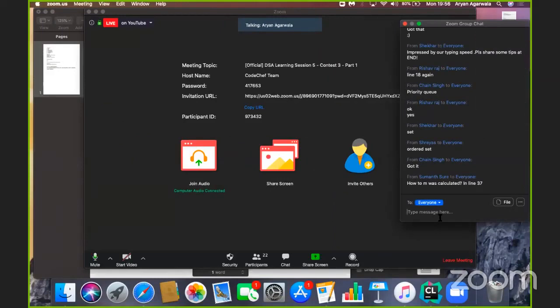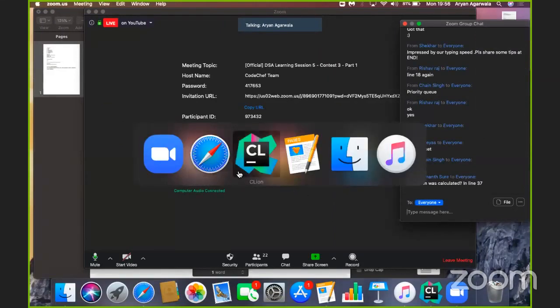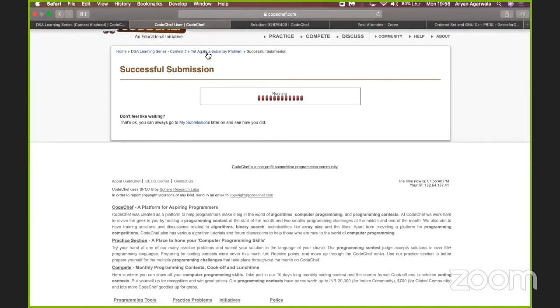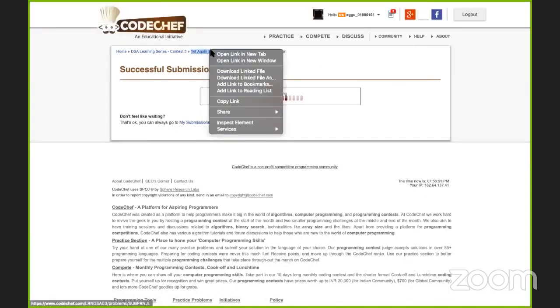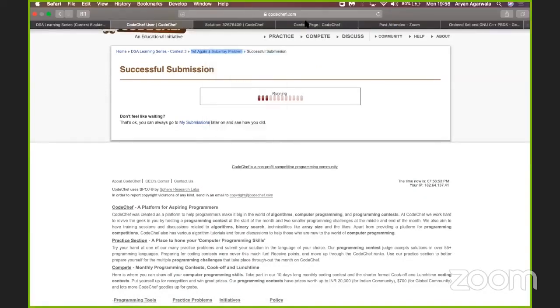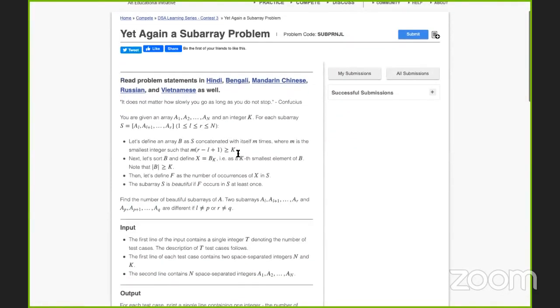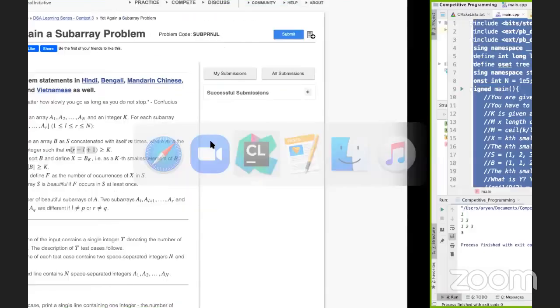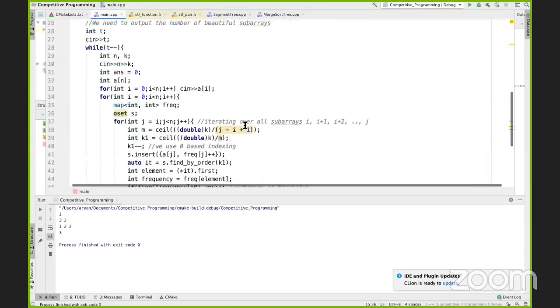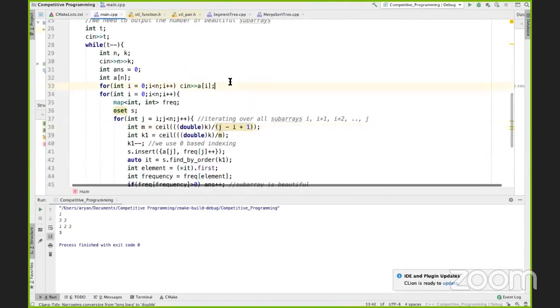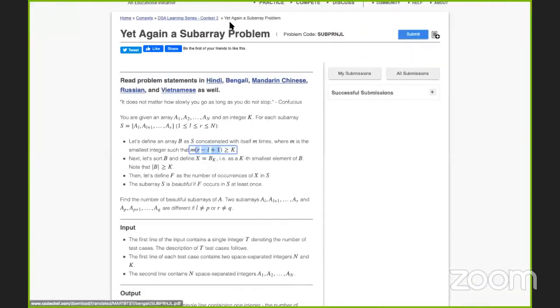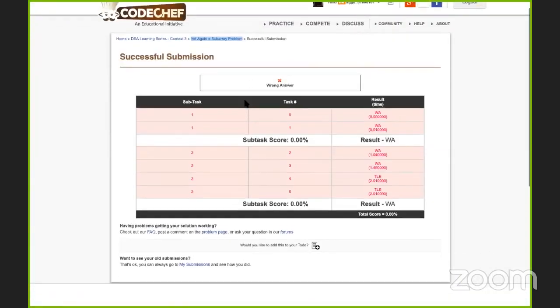How was m calculated in line 37? Okay, so let me just go back. I'm opening the problem. Okay, so if you see, m is the smallest. R minus L plus 1 is simply the length of the array, right? So R minus L plus 1 has been replaced with j minus i plus 1. Okay, and wrong answer.